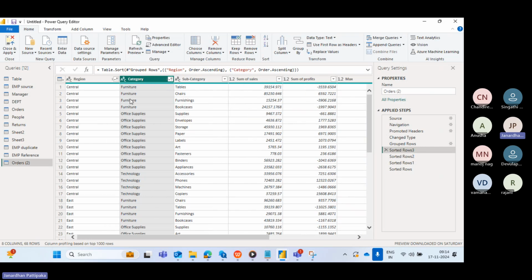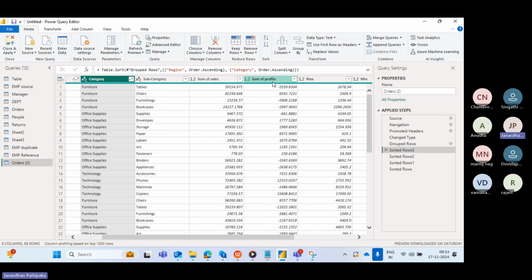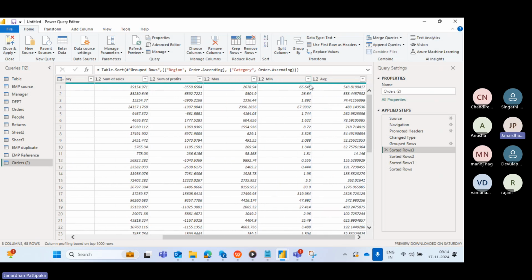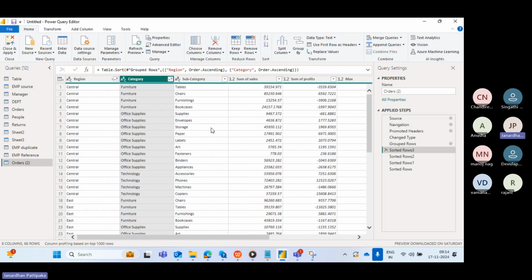Like see here, we are analyzing region wise data. In the region wise, how each category is performing. In each category, how much each subcategory is performing. Region wise sales you are analyzing. Sum of region wise profit, that means subcategory wise profit in a particular region, particular category you are analyzing. What is the max value, minimum value, average value? This type of information you can analyze by using group by.